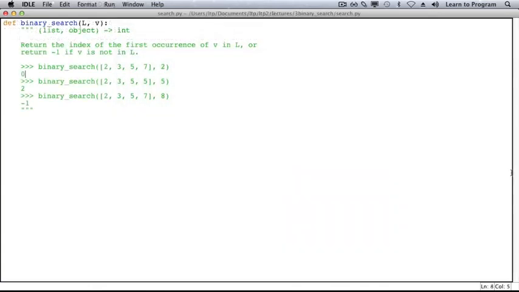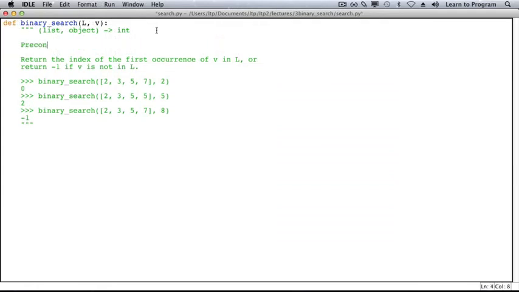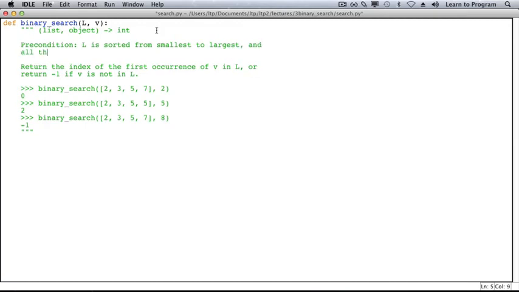Here is the function header and docstring for binary search. Like with linear search, it takes a list and a value and returns the index of the first occurrence of that value in the list, or -1 if the value is not in the list. Binary search only works if L is sorted. It turns out that it also only works if each item in L can be compared to V.